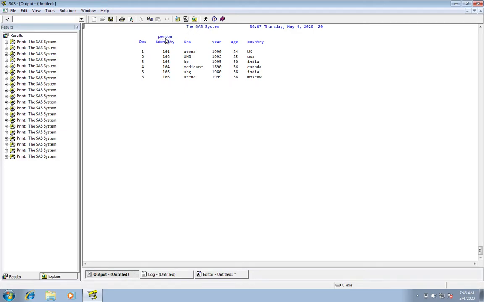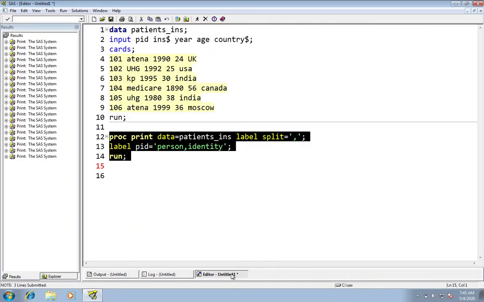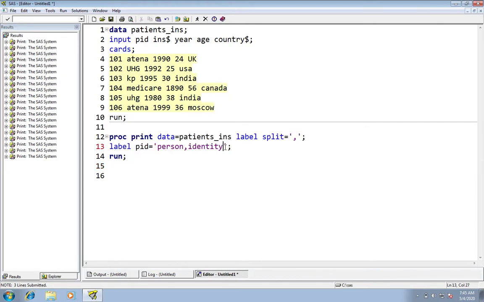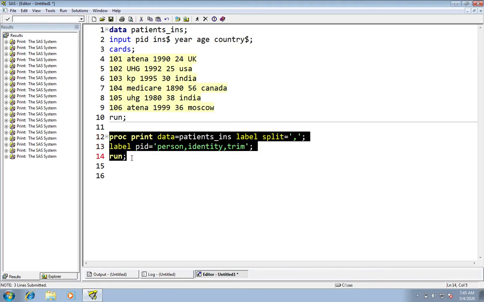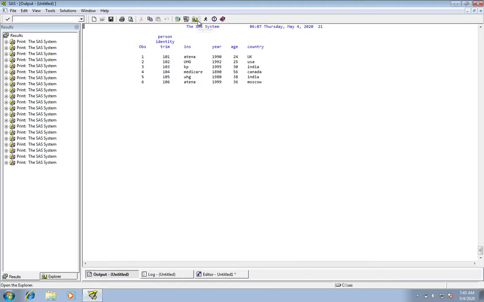See, now I got person on first line and identity on the second line. Is it clear? Okay, what if I have three? I have three: person, identity, something like trim. Now this can also be applied. See, I got it on the three lines.